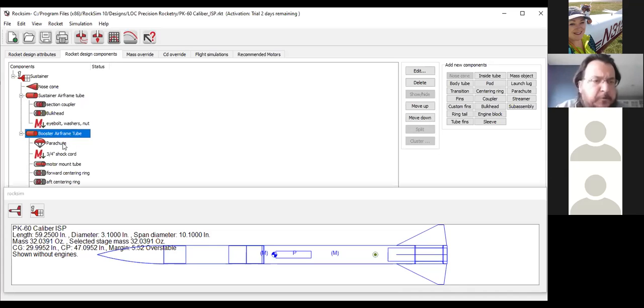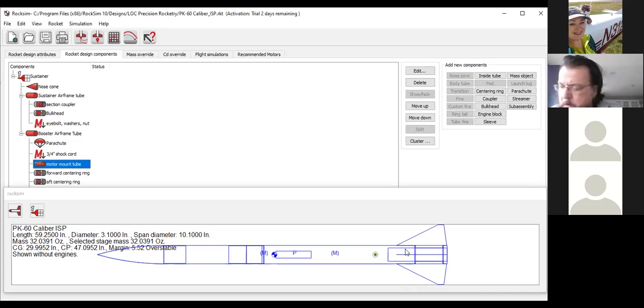For example, for further detail, we see the parachute in the booster. It's the first item in the booster. The shock cord is the second item in the booster, and then the motor mount is the third item inside the booster. Your rocket kits, or your model, when you download it or install it or open it from RockSim, should contain all the components, or most of the necessary components, in the proper order.